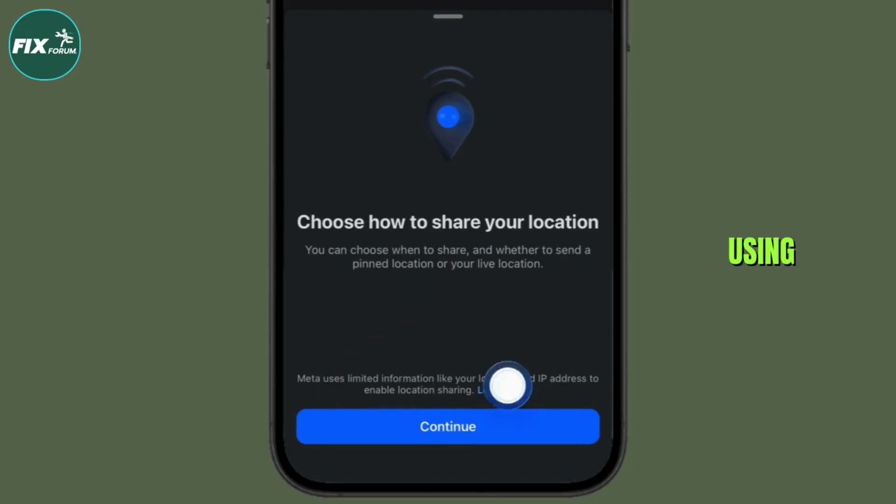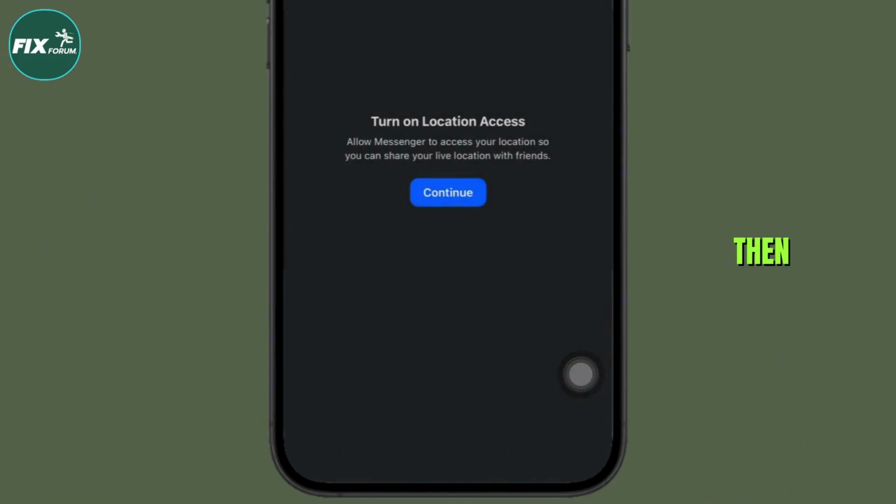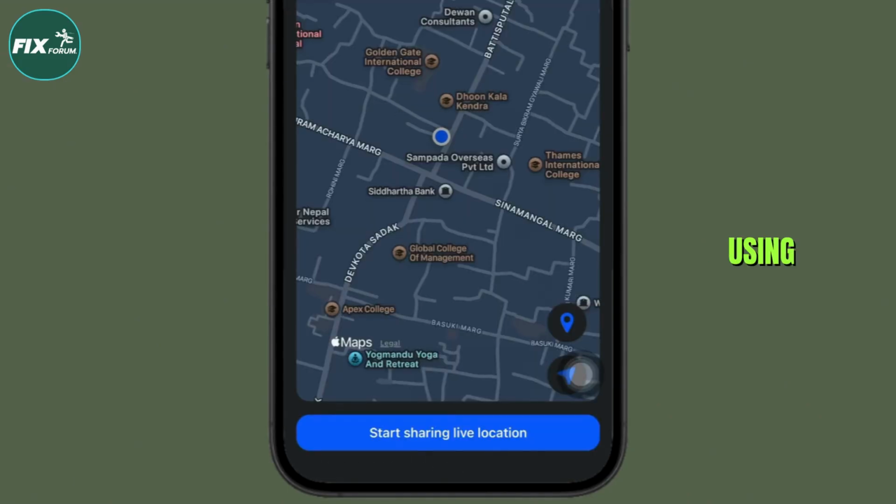If this is your first time using the location sharing feature, Messenger will ask for the permission to access your device location. Click on continue. Then set it as while using the app. Once you have provided the location permission for the Messenger, it will automatically detect your current location.